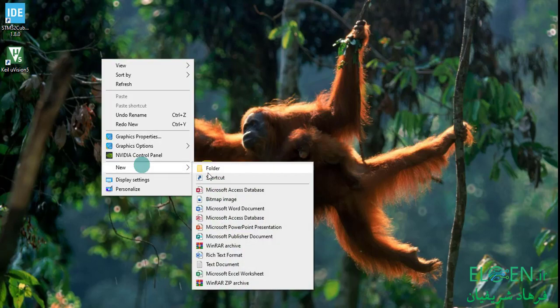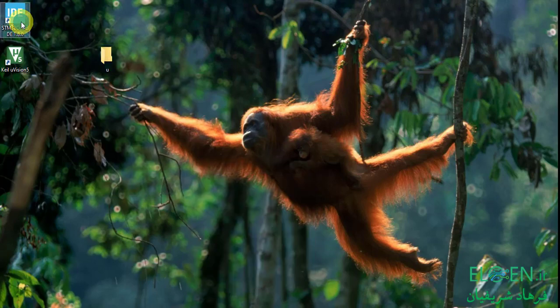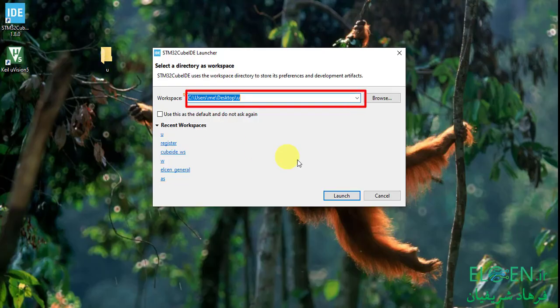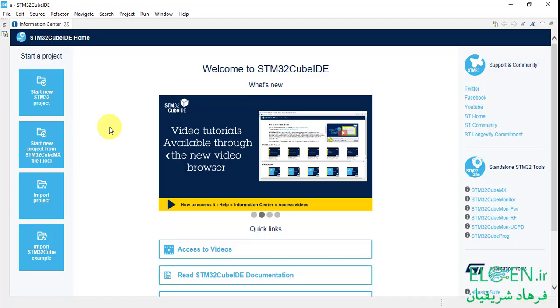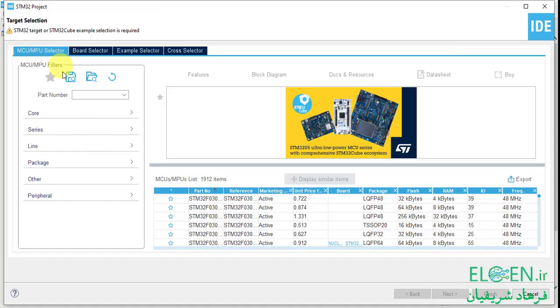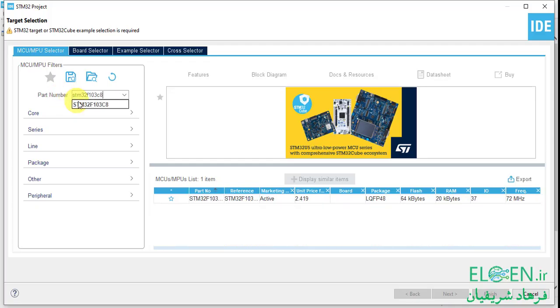Make a folder for our projects. Open STM32 IDE. Select the folder as workspace. In the first part, I am creating a project with a standard CMSIS layer. Click on Start New STM32 Project. In the target selection page, write the microcontroller name in the part number box.